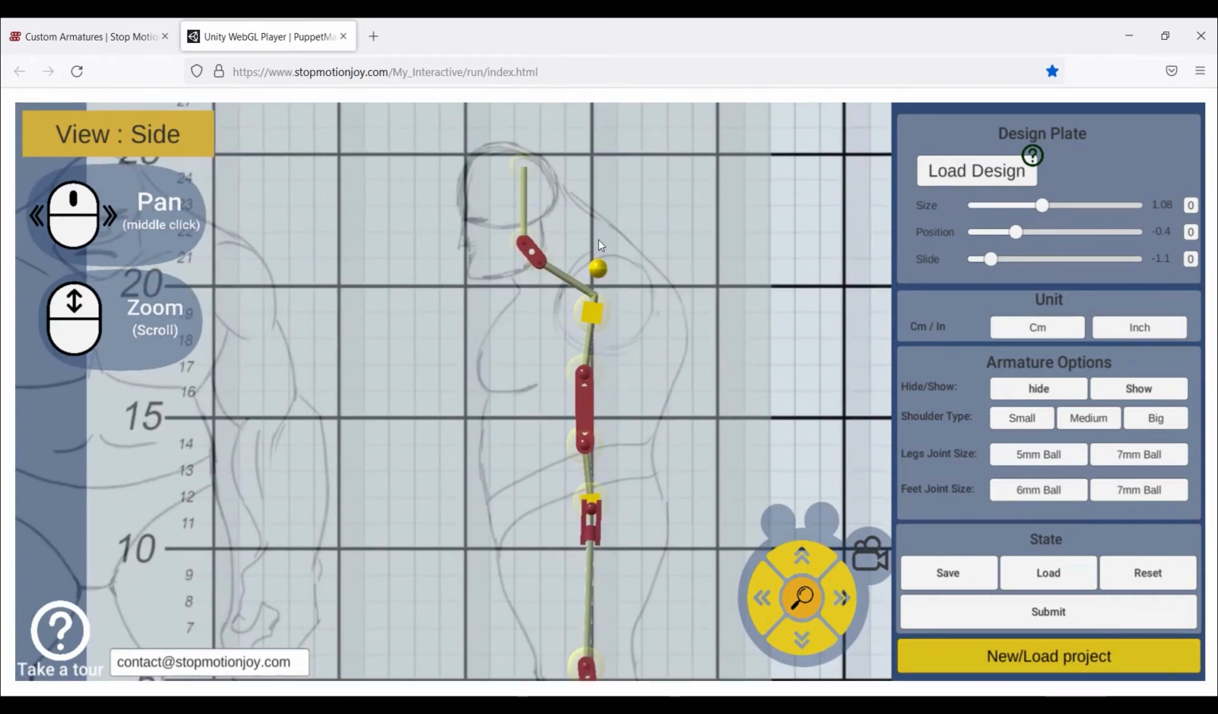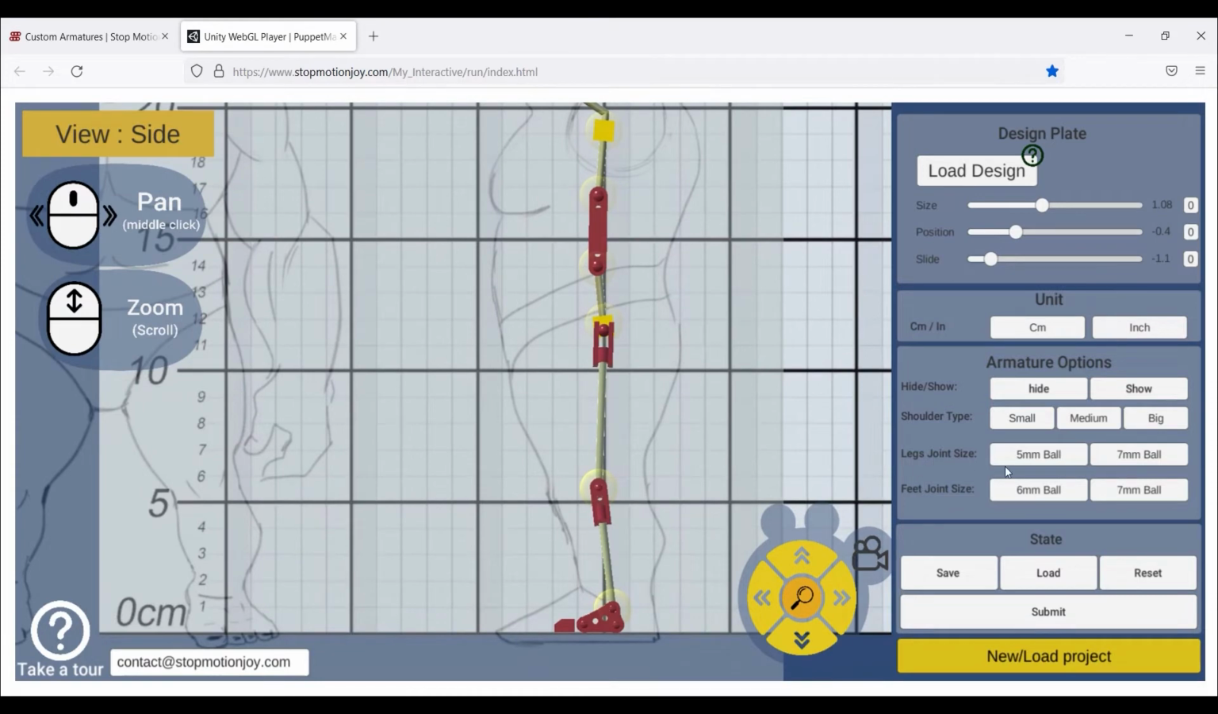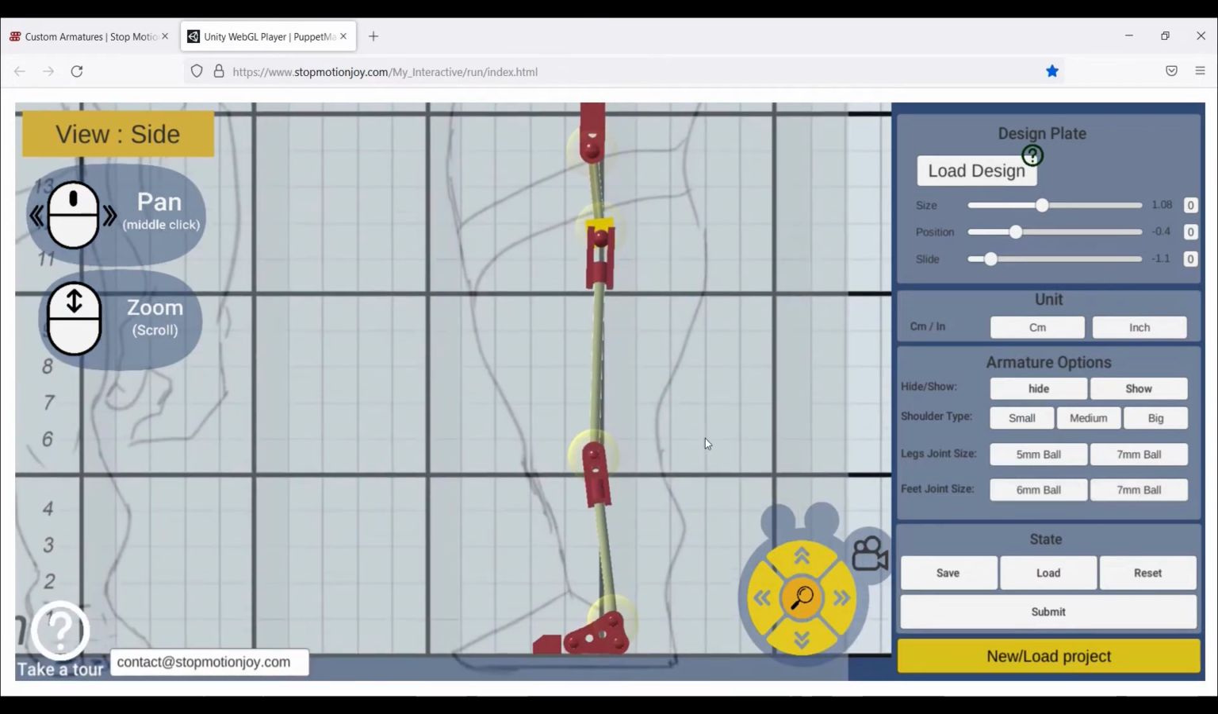Notice that there is a floating yellow sphere hovering between the neck and the chest. That is an indicator of where the character's shoulders are placed. I reposition the joints so I'm satisfied with the spine and also the shoulders and the neck as well. There are some options for the legs and feet as well. For big or tall characters, it is recommended to select 7mm leg joint size and 7mm feet joint size.